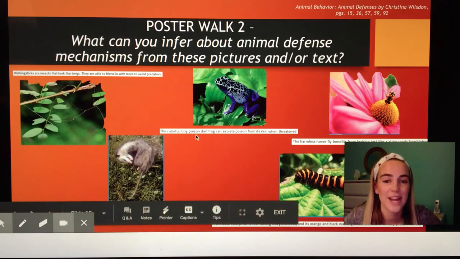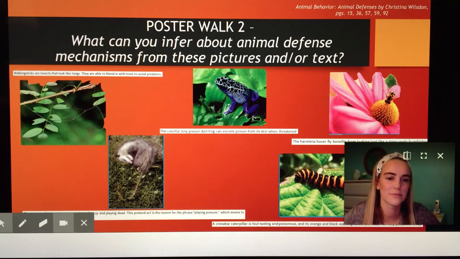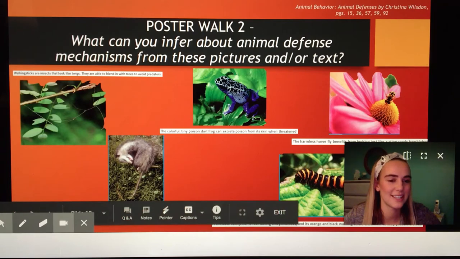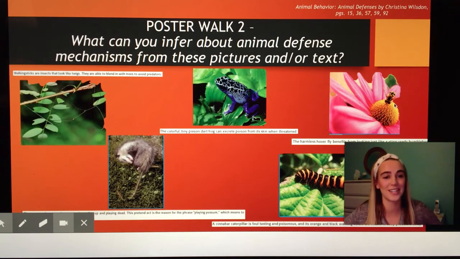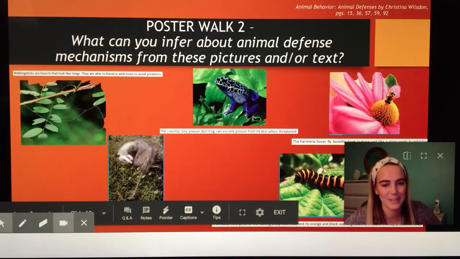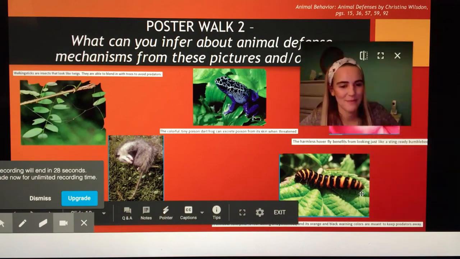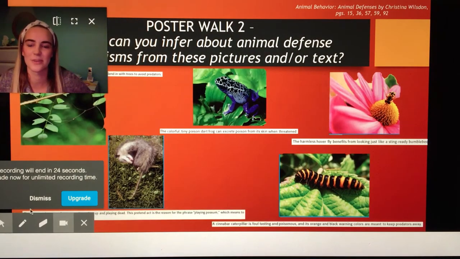The colorful tiny poison dart frog can excrete poison from its skin when threatened. So you see that one? And then the harmless hoverfly benefits from looking just like a sting-ready bumblebee. That's that picture up there. It looks like a bumblebee that would sting you, but actually the harmless hoverfly cannot sting you. And this is a cinnabar caterpillar, and it is orange and black, and its warning colors are meant to keep predators away. Its bright colors sometimes scare predators away.